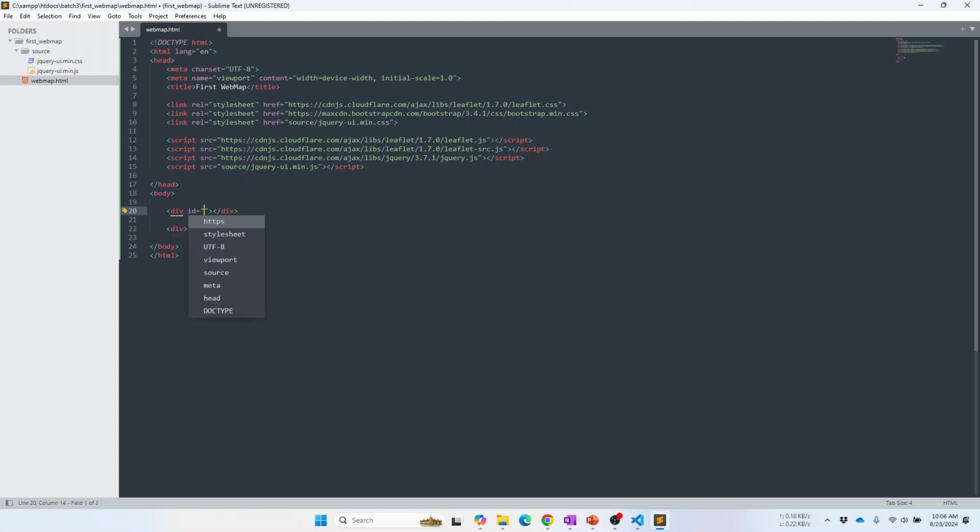I'll give it an ID, sidebar, and I will assign some Bootstrap classes, a class called col-md-3. And for our map div, I'll call it map div. It will contain our map, and I'll give it a class called col-md-12, so it will have full width.